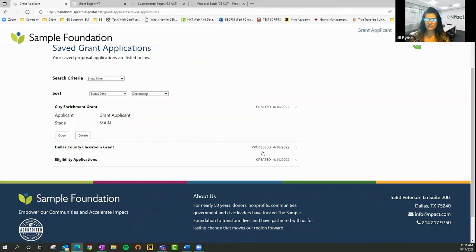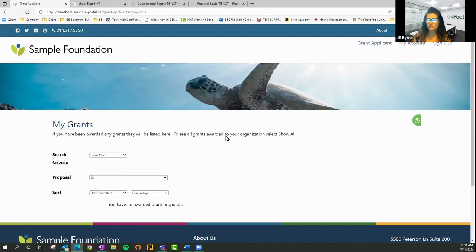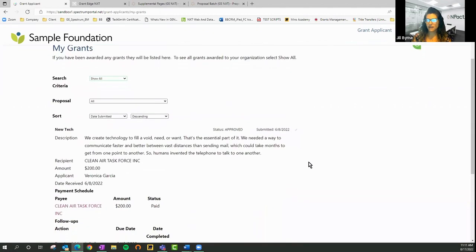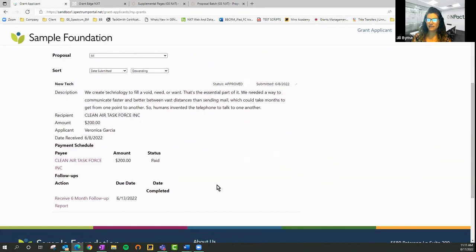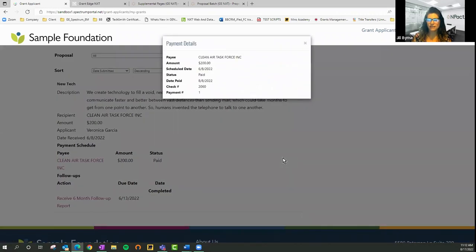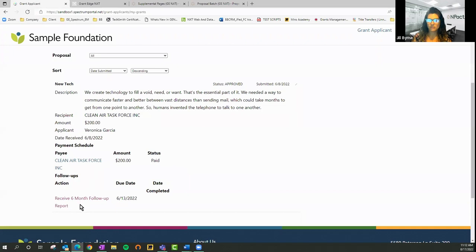So of course, this is really nice for the grant applicant to come back in and view that history. Any of their awards that they were awarded. So once the proposal has been approved, they can come in at any time and see that status, their awards. If they've already been issued awards, they can come here and take a look at the details. And then of course, we could have supplemental pages, and we're going to get into this in a few moments.